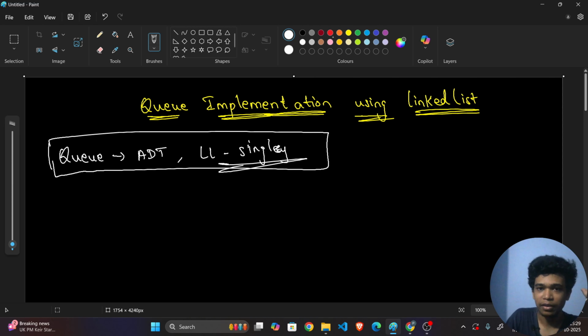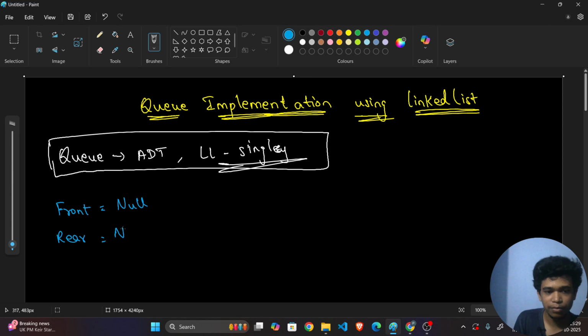Okay, fine. Now let's get directly started with the logic. As you know about queue and the operations like enqueue, dequeue, and how the queue will be working. Now initially we will be having two pointers. One is front and another one is rear, as you know. So this front pointer will be equal to null and this rear pointer will be also equal to null initially.